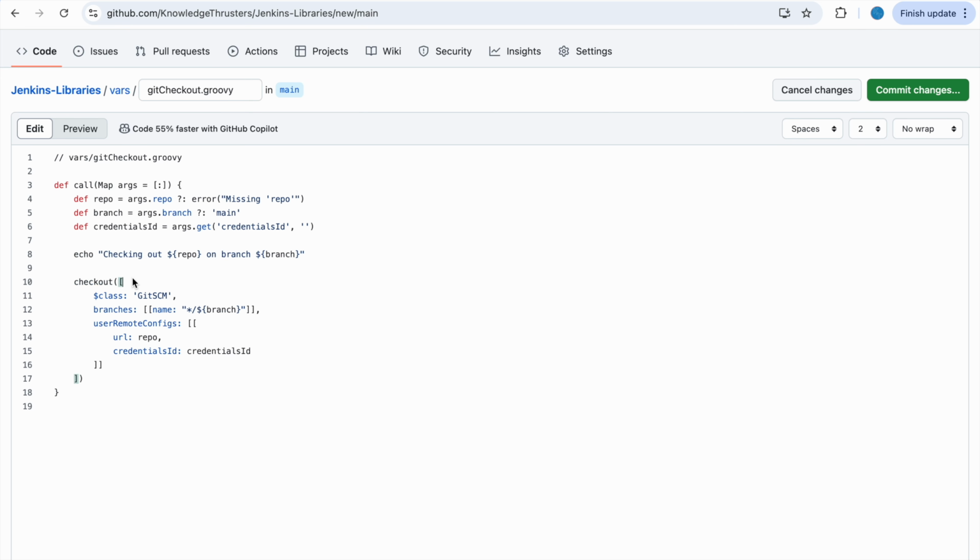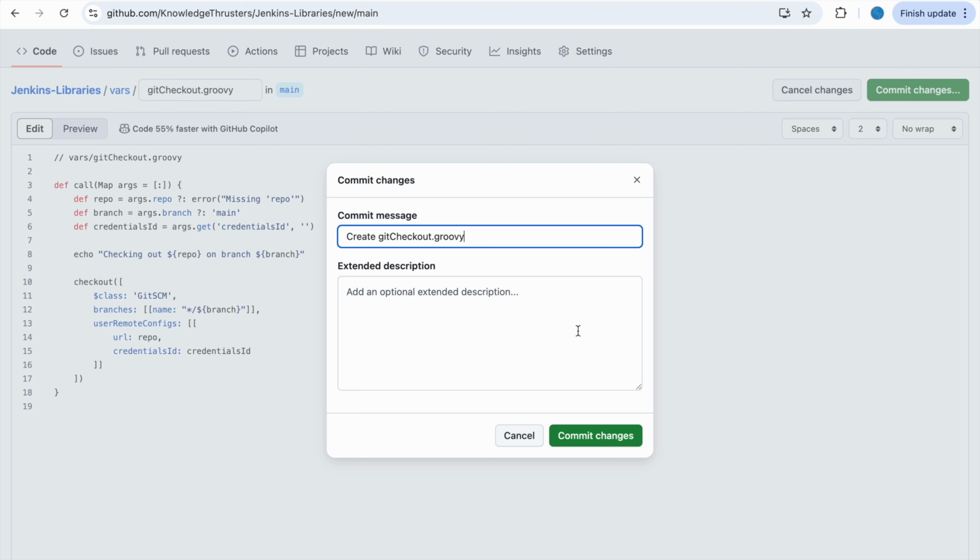Then here, checkout code: the same Git SCM is used, then which branch to check out is passed dynamically, the URL of the repo, and the credential. So that's the dynamic way to load your repo. This file we will be using in our shared library now. So now let's commit this file.